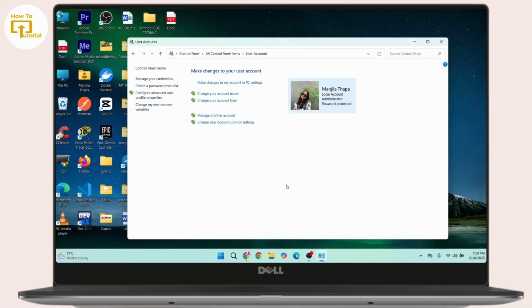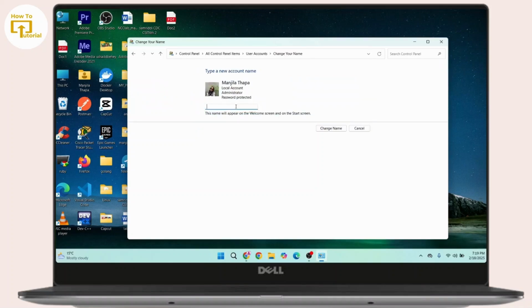Now to change your account name, head towards your left hand side. There you have various links. Here you have to click on change your account name. Now here you can type in your new account name. After that, click on change name, and with that your account name will be changed and this name will appear on the welcome screen and on the start screen.